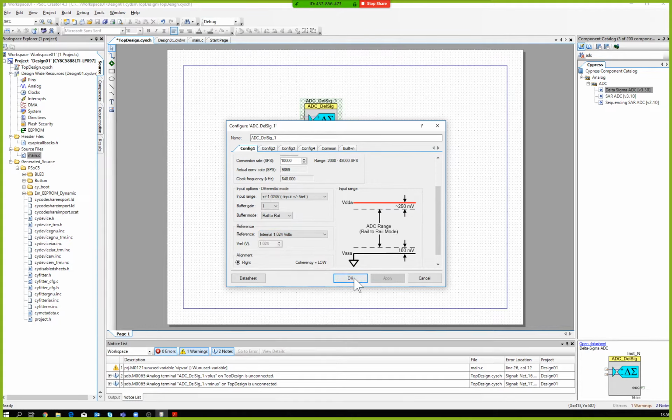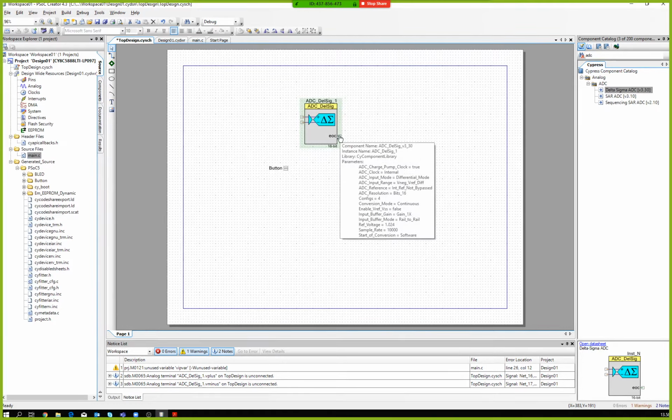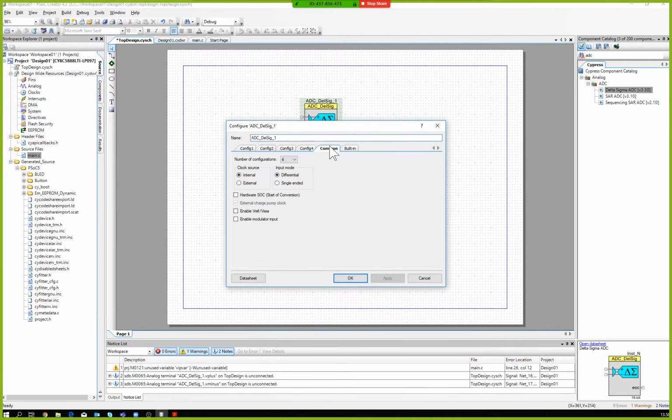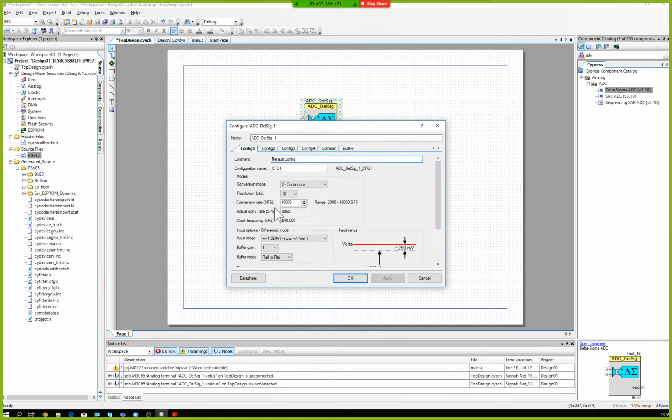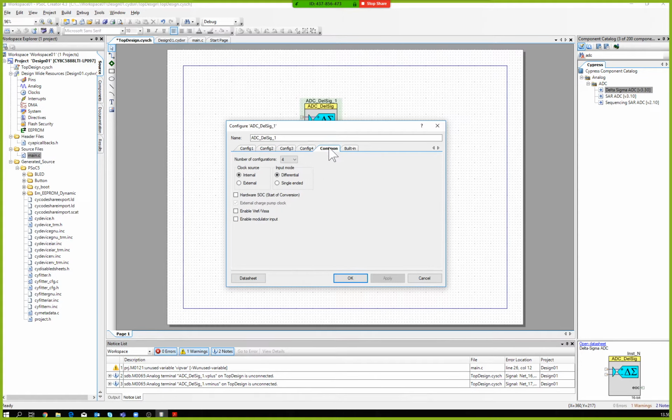But something which is not set is the interrupt. There's an end of conversion output on that delta sigma A to D converter. Let me check it. Quick look here. Okay, yeah, nothing to see there.